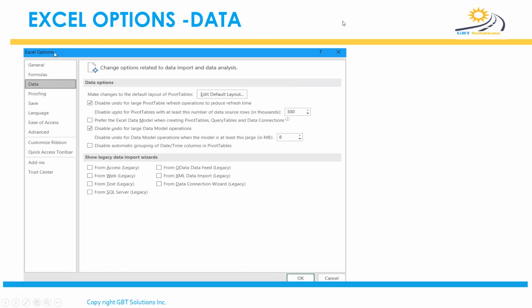Data. This data option has to do with the pivot table. So if you are running a pivot table, you can disable undo in the pivot table, or you can verify the Excel data model when creating pivot query table and data connection. Disable undo for large data model, or disable automatic grouping of date times. So you can disable that or enable that.